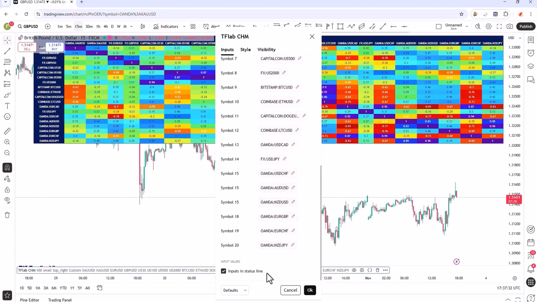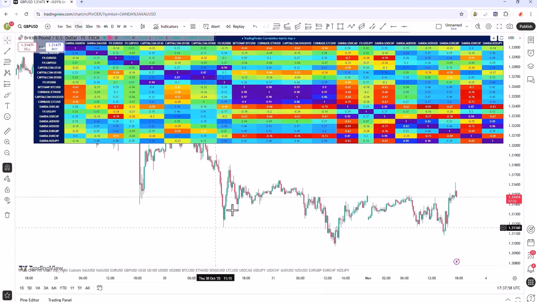In the last parameter, we can also enable or disable the display of input values in the status line. By disabling this section, you can see that the input values in the status line are turned off, and by enabling it, the status line values are shown here for us.